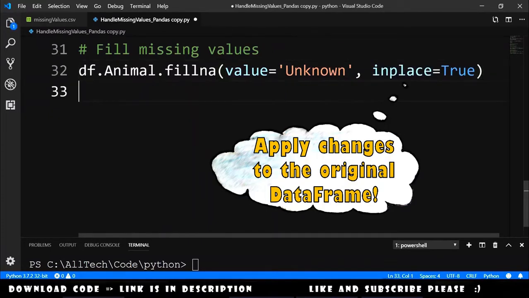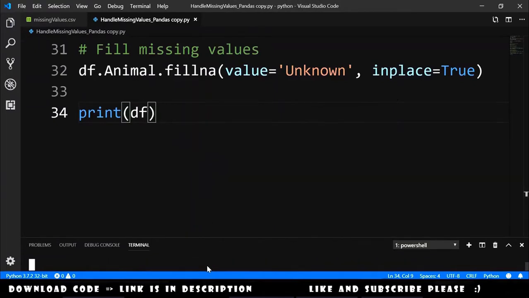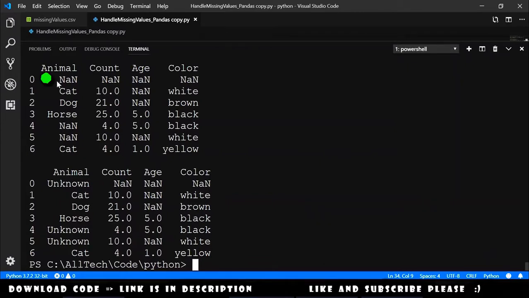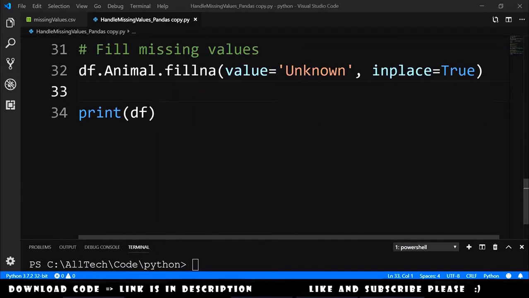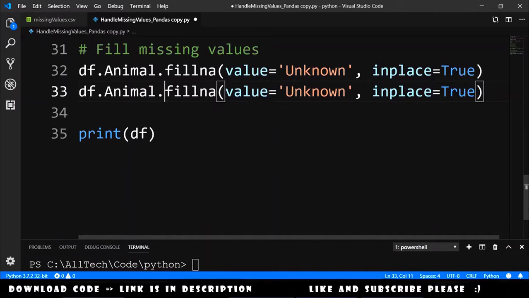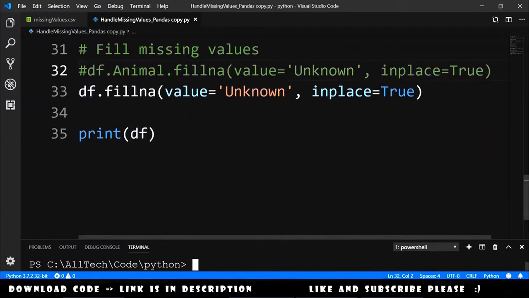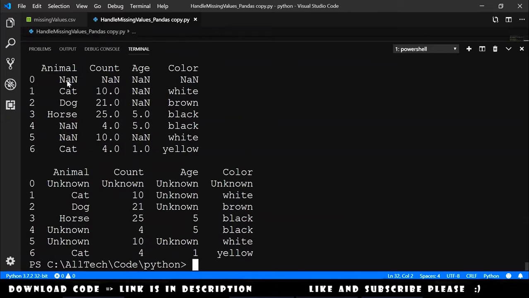We have to print this and run, and as you can see here in the result, in the column animal, where it was not a number, now is unknown. Here we are filling with unknown the not a numbers from the column animal, but we can do this for all the columns. We just need to copy this, and instead of calling it here on the column animal, we just call it from the data frame like this. So if we run this again, now where it was not a number in any column, we have unknown.